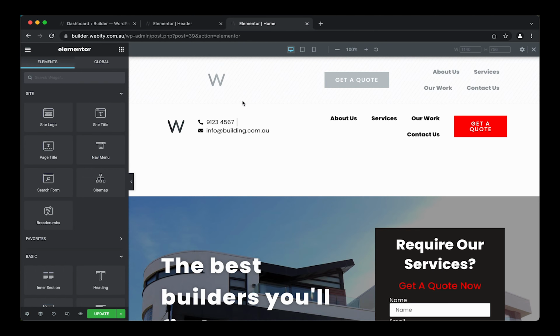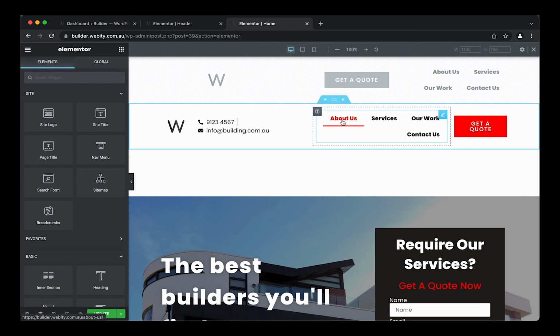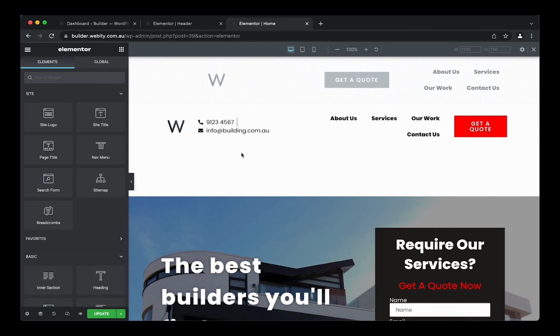Change the site logo, menu navigation, and contact buttons according to how you'd like them. Adjust the column percentages for each widget to occupy the correct amount of space.